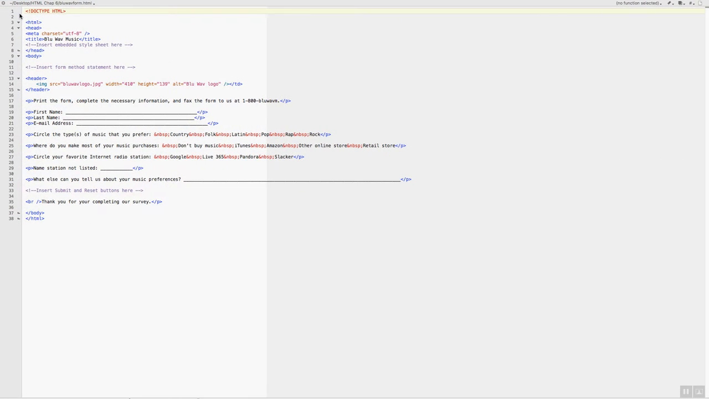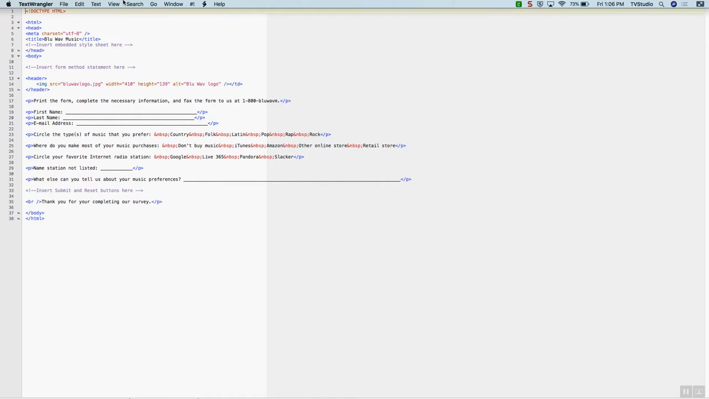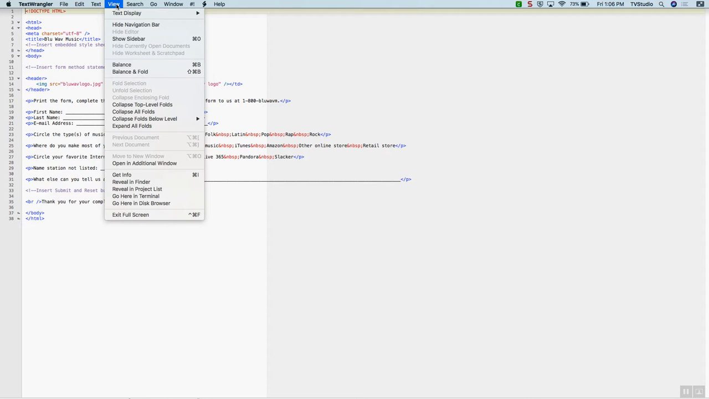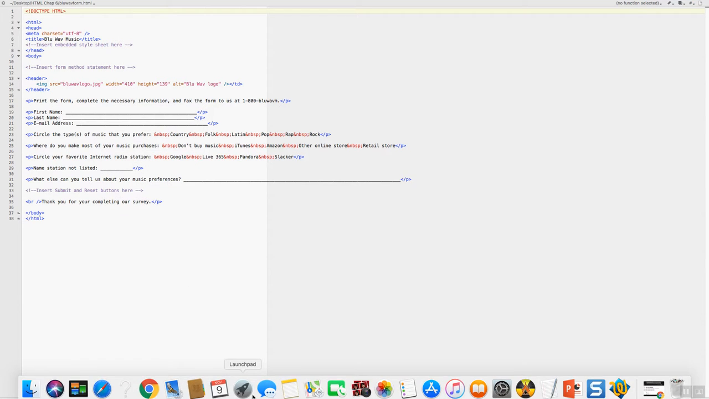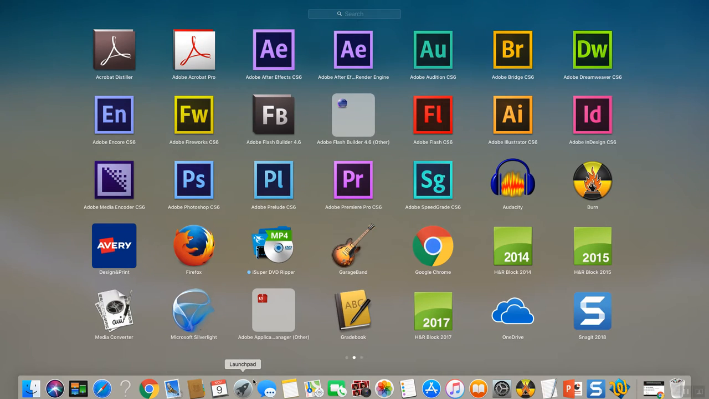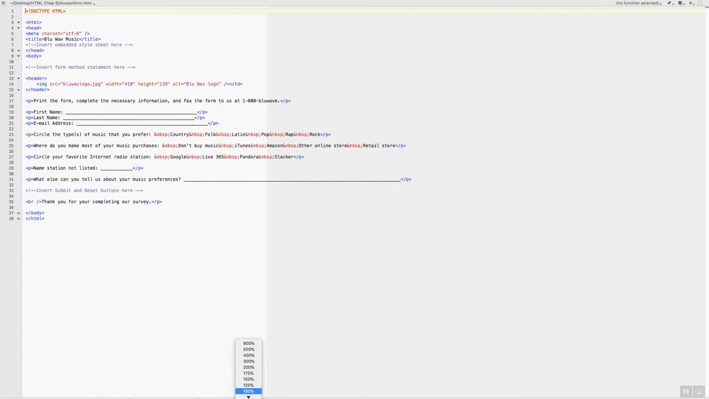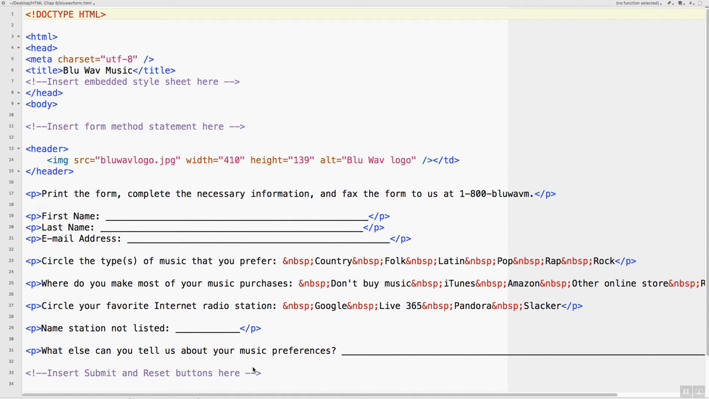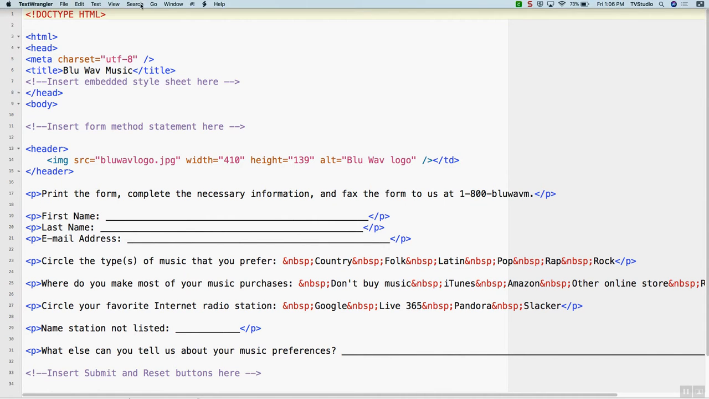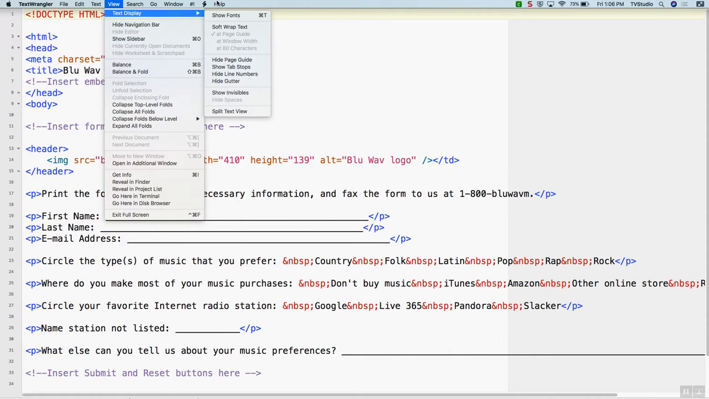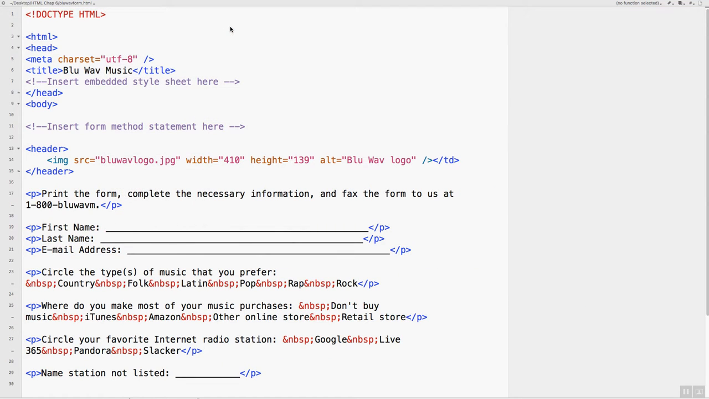So once we open up our Blue Wave HTML file, you can see they've already got a start here on the web page for us. But to be honest, this looks a little more like a print form than a form that you can fill in, because you guys see all of just the lines.